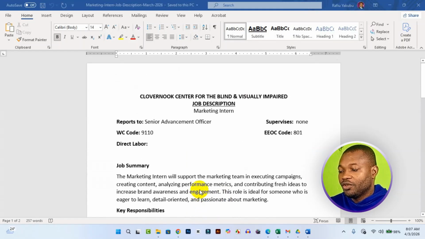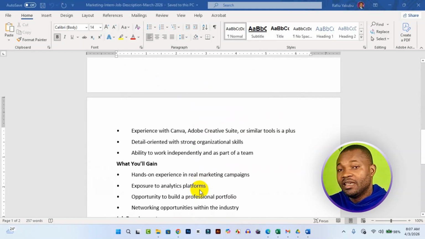And in today's video, I will show you how to save your Microsoft Word file as JPEG without any stress. Let me show you how.